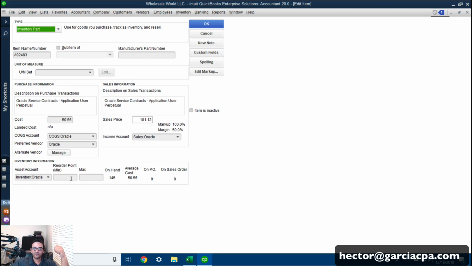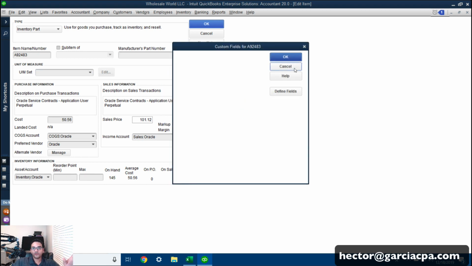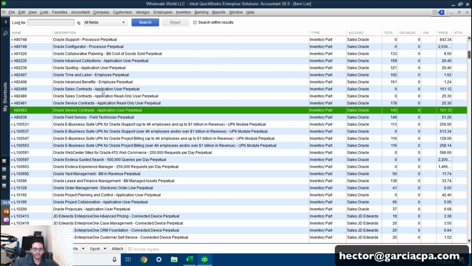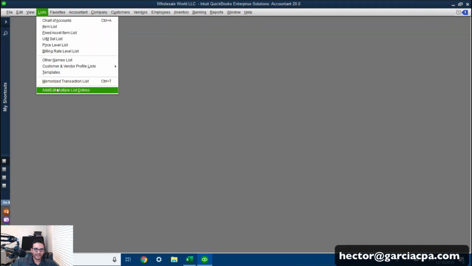So yes, you can use minimum and maximum. You can use manufacturer's part number. You can use your unit of measure set. You can use custom fields as well. Actually, all of those things are importable. I'm just going to show you that real quick because we didn't get into those details.